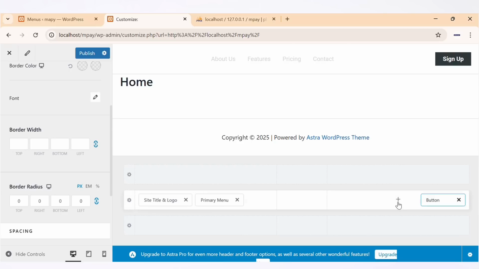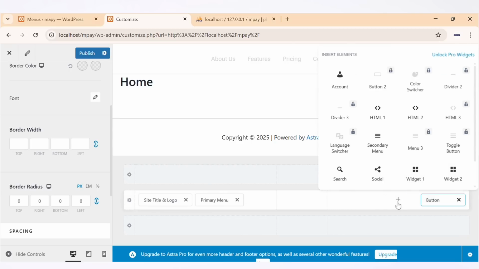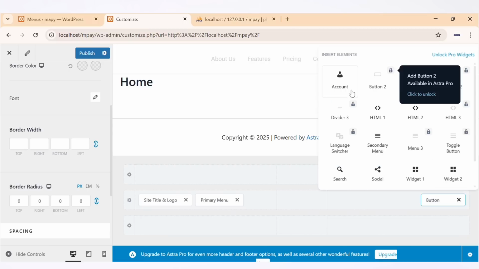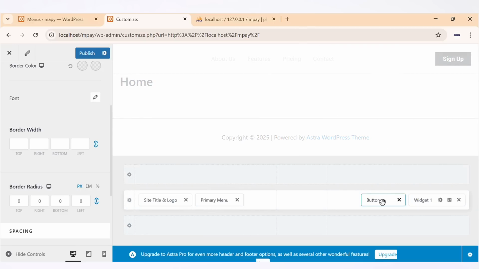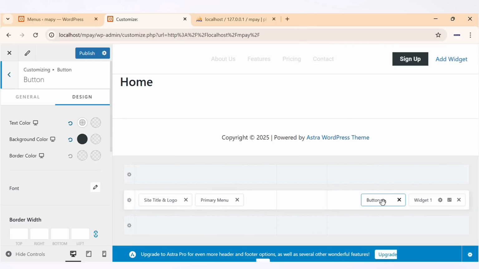So to create it, I can just click here, the plus, you see a plus there, and I'll just click on it. And we don't have any button here because we are not using the paid version, we are using the free version. So to create the second button, what we can do is click on this widget here and just click on it.